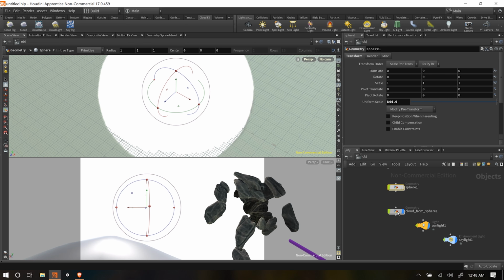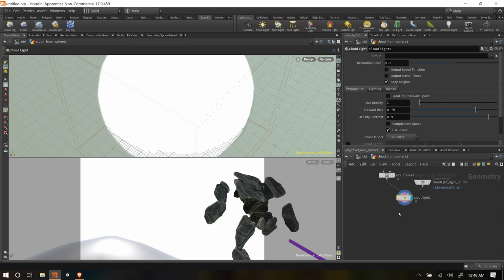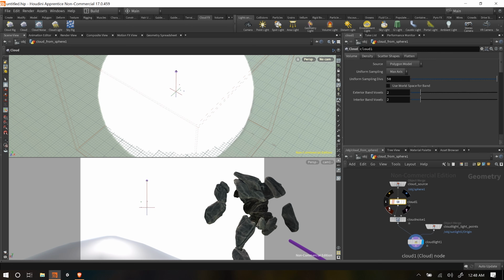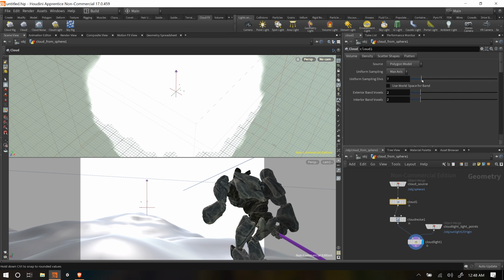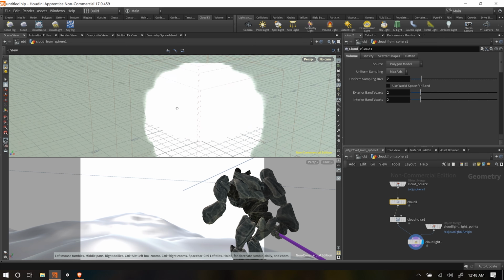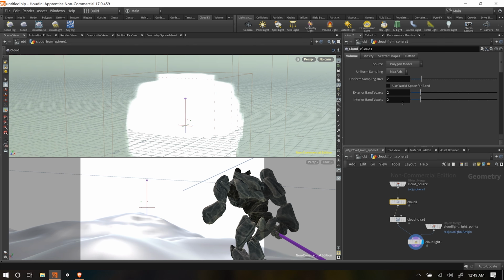So I'm going to go into the cloud from sphere, and just to open up this network, it's actually created a whole network in here for us. If I select the cloud 1, we've got a couple of settings that we want to change. First, we don't need this much sampling. That's part of what's slowing down the computer, so I'm going to take that down to around 7 to 10-ish. You can see that the resolution goes way down, so now it's looking a little bit blocky.